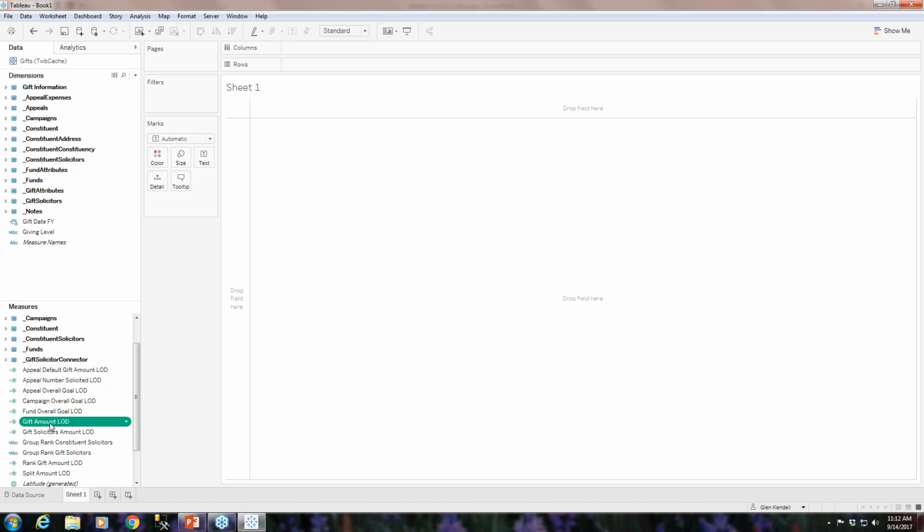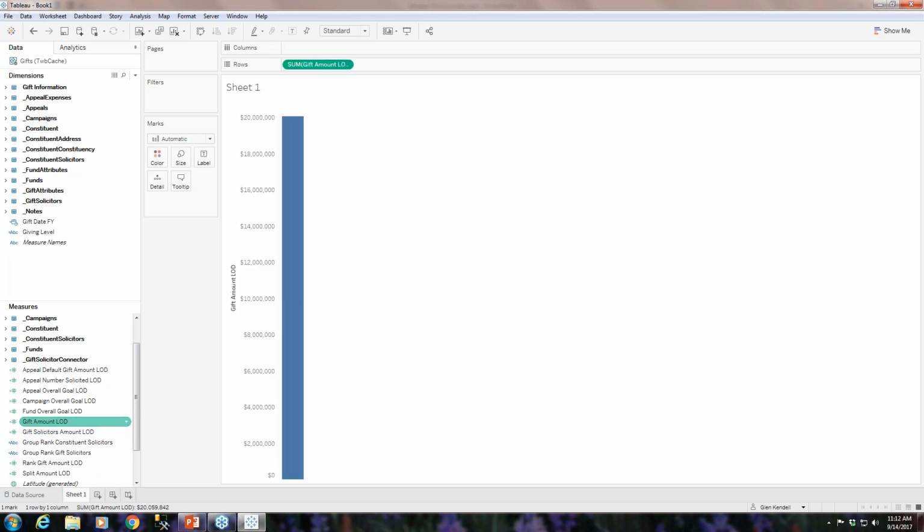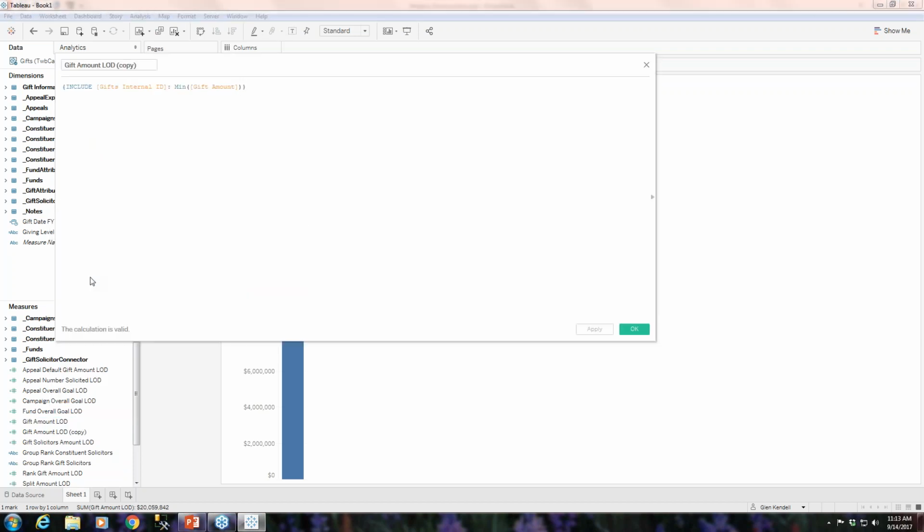This particular measure is a calculated field. If you're doing an export yourself, you may not need to do this, depending on how you export the data. But what a level of detail does is it basically eliminates duplicates. If you're exporting your data and the same gift ID appears more than once because your data is denormalized, then you'll need to use something called a level of detail. If you right-click on that calculated field and choose edit copy, you can see what it looks like.